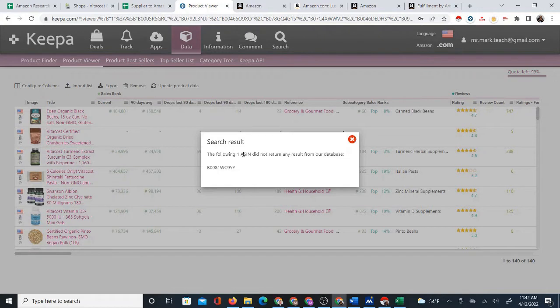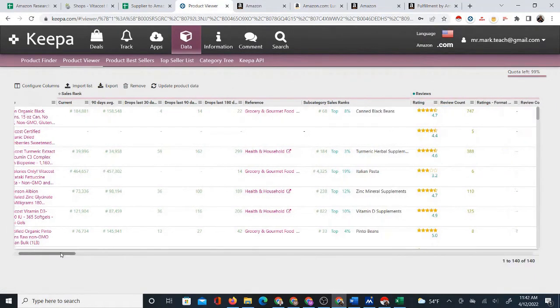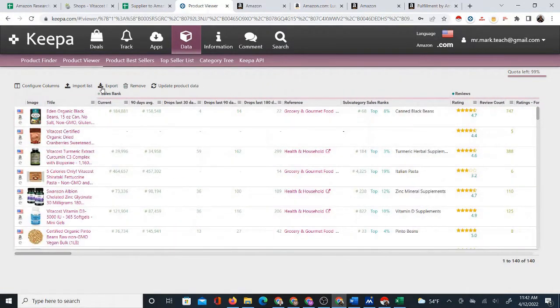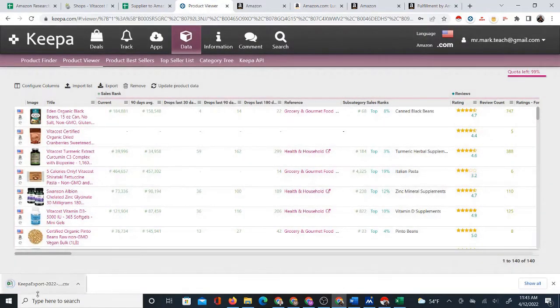Sometimes there may be one or even a couple ASINs that are not able to return any result in Keepa, for whatever reason. So I will just X that out. However, all these other product ASINs did show up. You can see images and you can see lots of product data for these products. I will now click on export here to export it to a CSV. You want all the active columns and you want a CSV format, and then you will click export. Now you have a download of the Keepa export CSV.